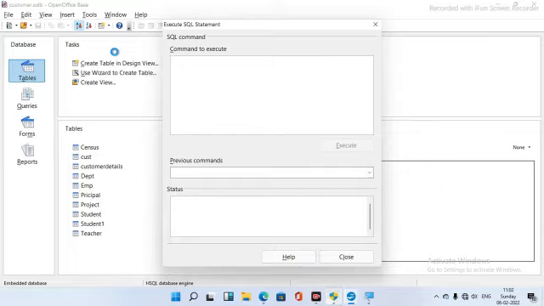Here you have to write the command for creating a table. Create table class 10th, roll number int primary key. I am giving the primary key for the roll number, that is unique values for the roll number. You can give this command in small letters or capital letters, it doesn't matter.